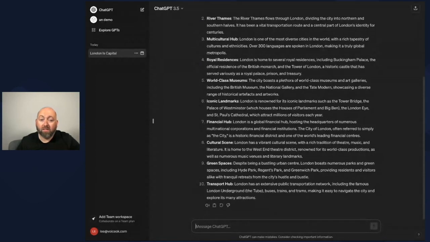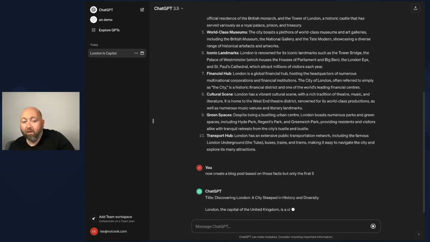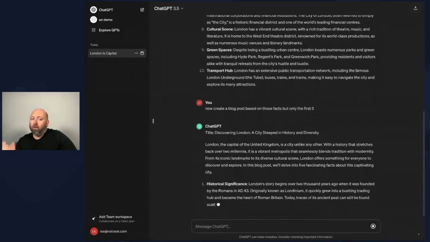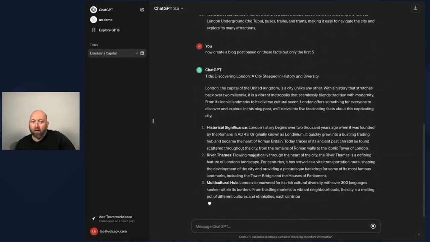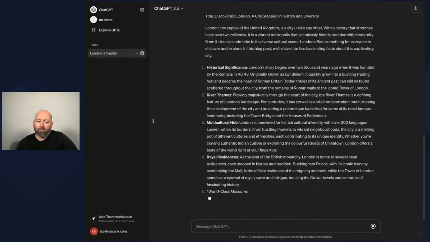And the speed at which this is happening is very impressive with 3.5. It's very quick. Now, create a blog post based on those facts, but only the first 5. So what I'm saying is now generate this blog post, but only pull in the first 5. So it knows that ordering of the list of items.